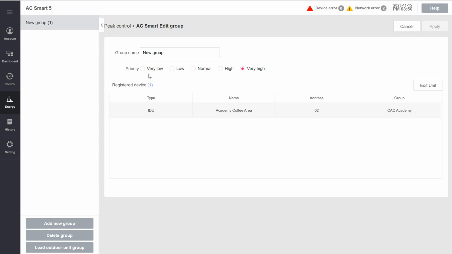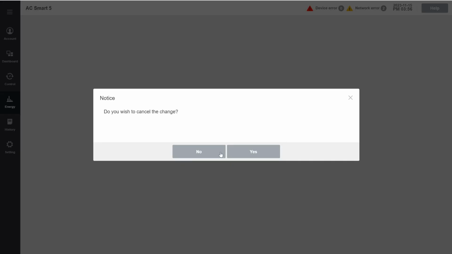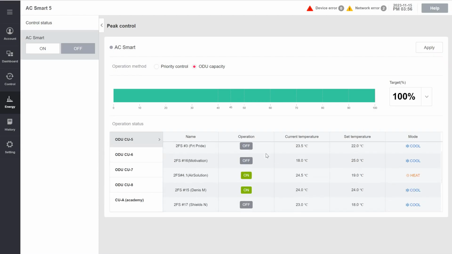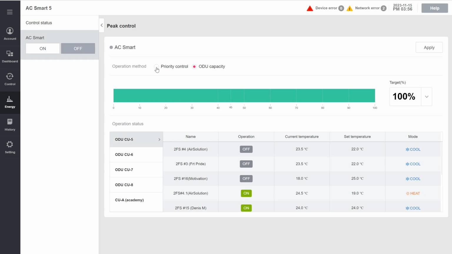You can also select units for very low priority, which means the opposite. Okay, I'll cancel for now. Make sure that when you set priority control, all indoor units connected to this AC Smart are in a group and set for priority control. You can't select priority for just 1 or 2 units. The priority should be set for all units if you use it.